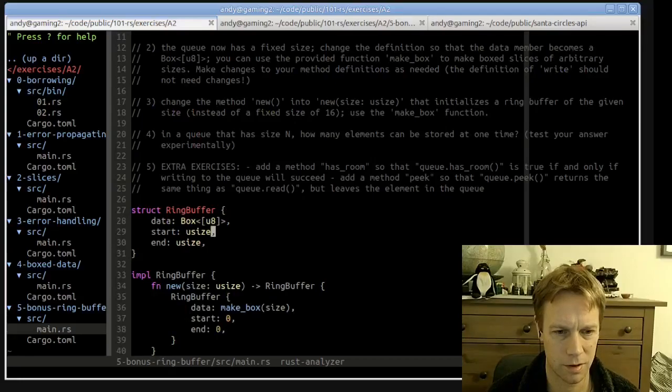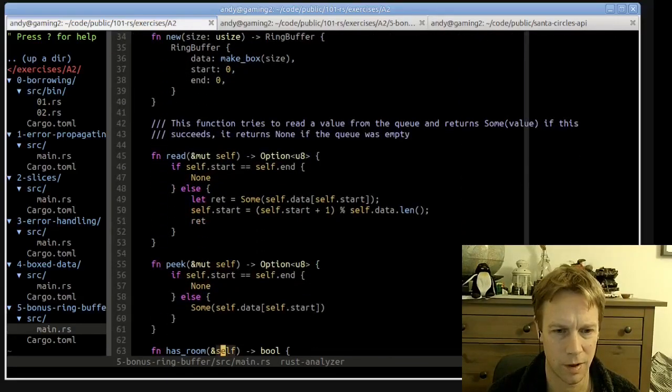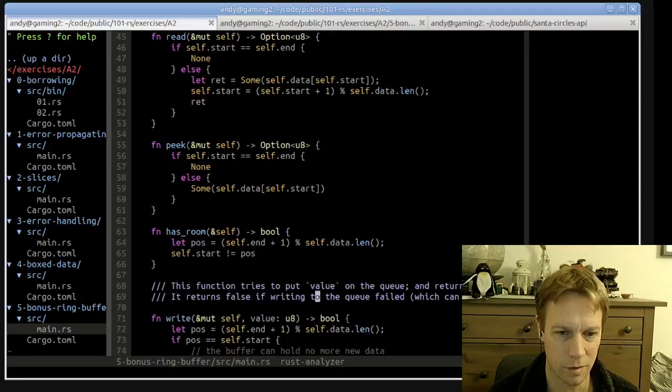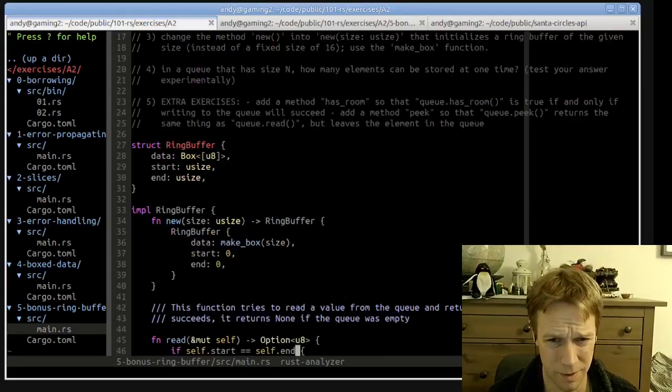So we've got a box here, and it just so happens that whenever we do any of these operations like self.data square bracket self.start, that is an operation that can be done on a vec. You can say, give me this element of the vec. But that operation can also be done on a slice. And because a box is kind of transparent to stuff like that, it derefs to a slice. So when we do square bracket on a box, it actually does the square bracket on the slice underneath. So we didn't have to change any of this code that says square bracket blah, because a box of a slice allows it just as much as a vec allows it. So that's why that whole thing works. Sorry if I skipped over that too quickly.